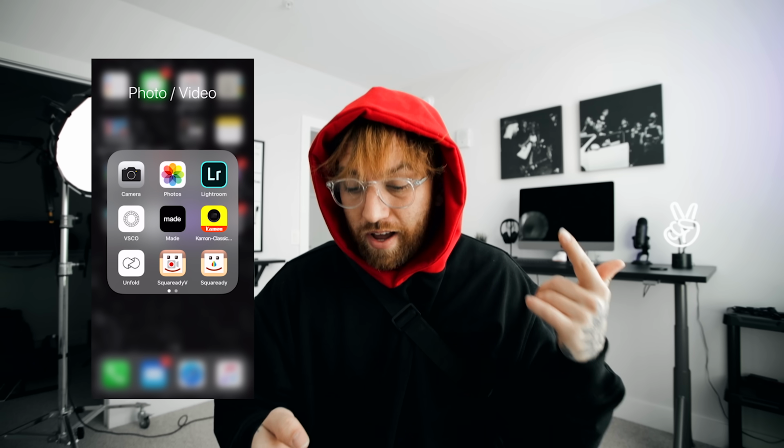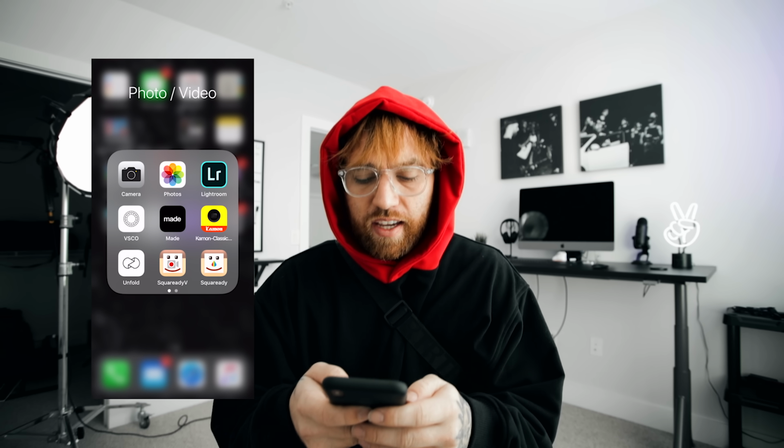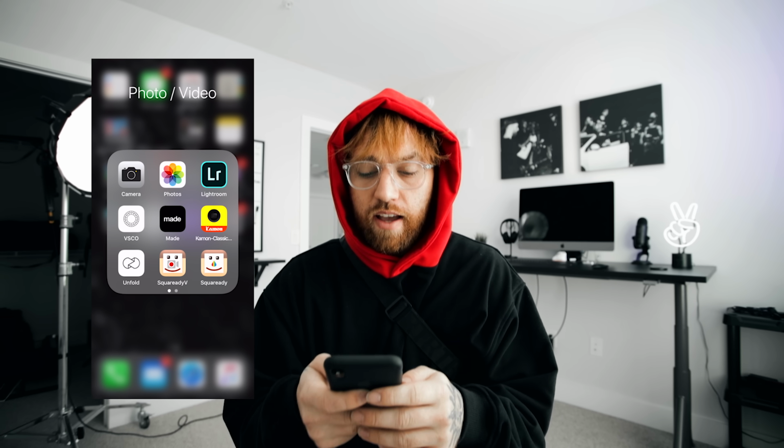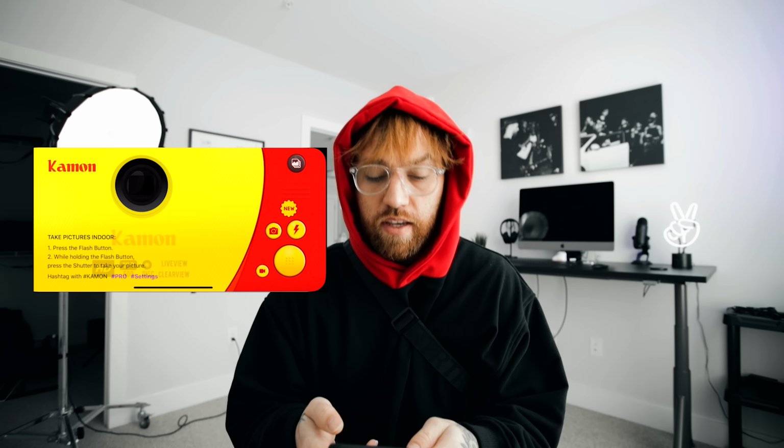So now we're going to talk about app 3 that I use, and I think it's called Kameron Classic. I use this for all my vintage filters, and this is a very popular question. Where do you get those light leak flares? Where do you get that vintage texture over your photo, whatever?